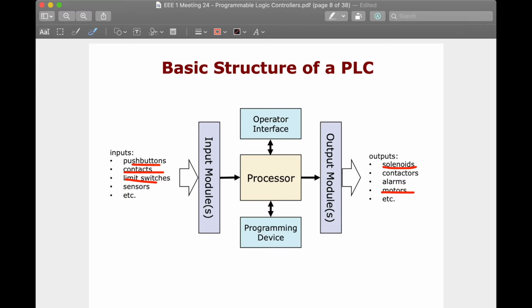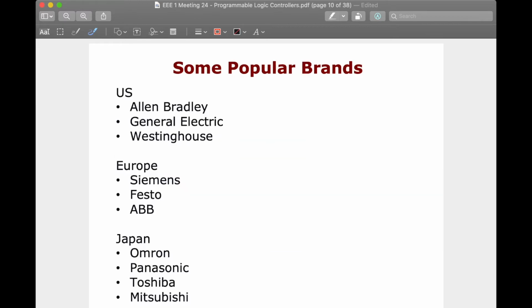So, or it could also be some push buttons in the operator interface that you could attach into the input module as part of our inputs, or it could be an override start and stop button that is in the operator interface. So, yeah. So these are just some of the popular brands of PLCs.